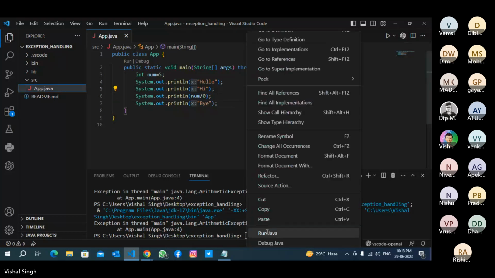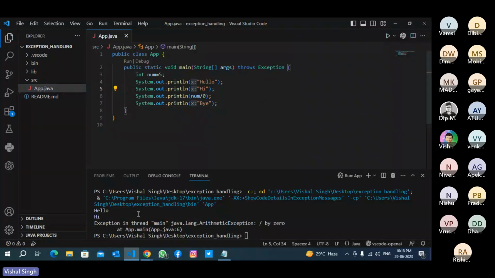See, when we run, it will print hello. It will print hi. Here we have an exception. It will not go to the next line. See, hello hi is okay. It will print hello hi, but the line where it finds the exception, it will terminate your program abnormally. The interpreter will be terminating your program abnormally. It will not go to the next statement.